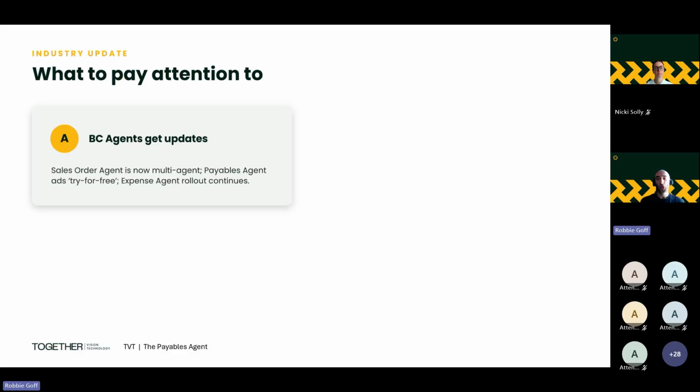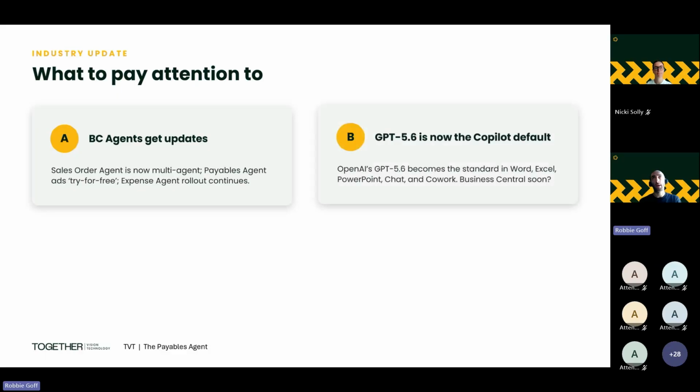And they also made that change to the Payables Agent to allow for 53 invoices, which I think I've now said about 10 times this webinar, and that'll be the last time I say it. I am excited about it though.